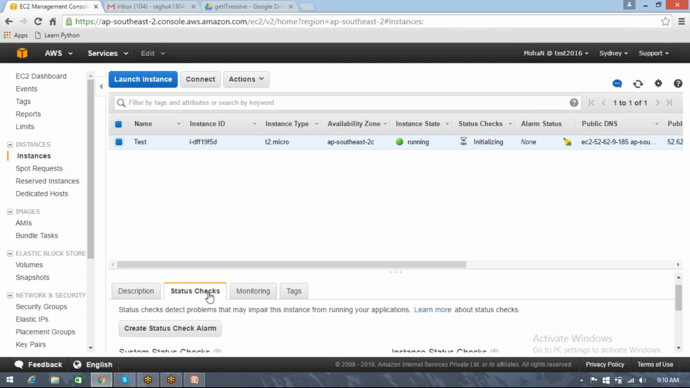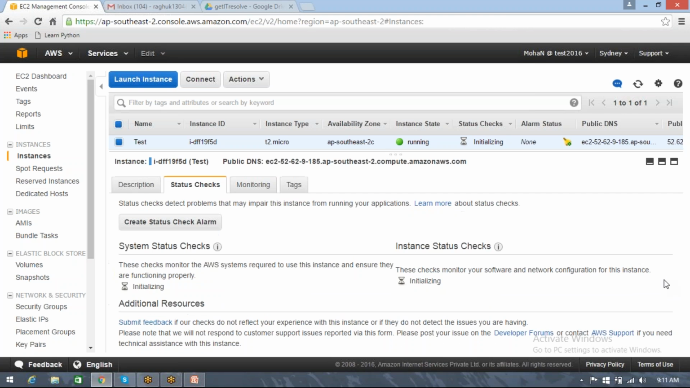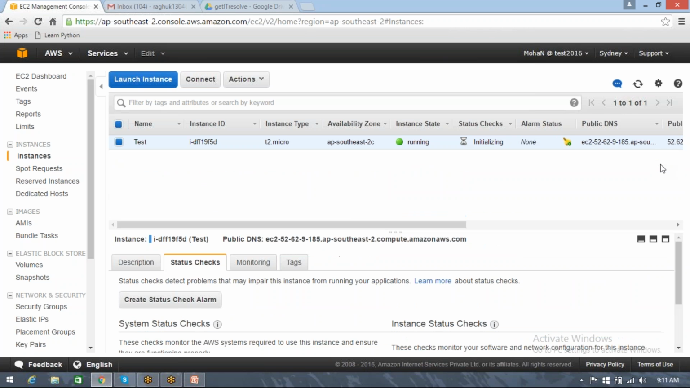So you go to status checks. In these status checks you will be able to see the system status checks and instance status checks. These are the two status checks that should be completed, and they should complete properly without any issue. Then the 2x2 status checks will come, and your server is healthy. So you can make a note of that.